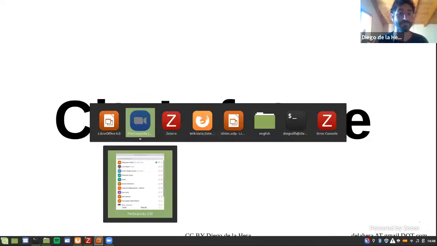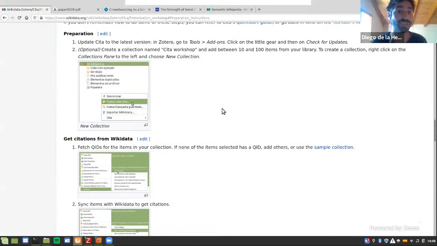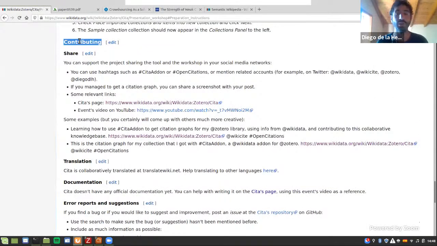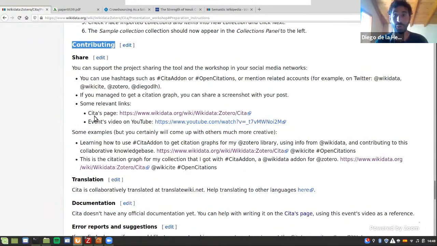In the workshop page, we have this section down here, which is contributing, which is how you could help us continue having the project grow. So for example, the first thing would be, we would really appreciate it if you could help us by sharing the project, that is sharing the tool and sharing this workshop.